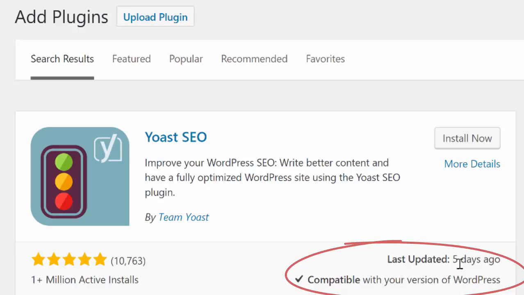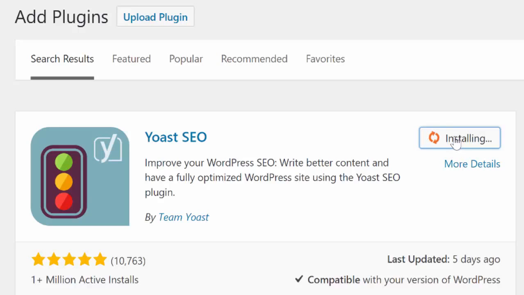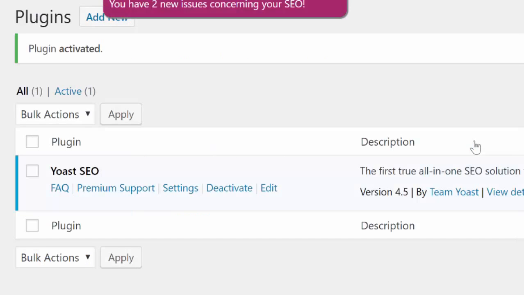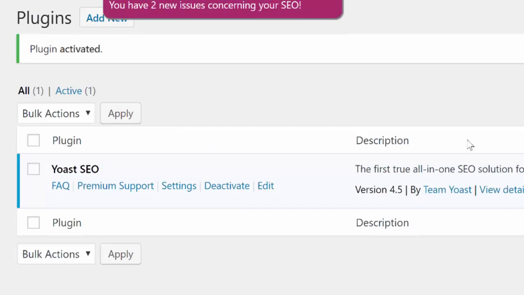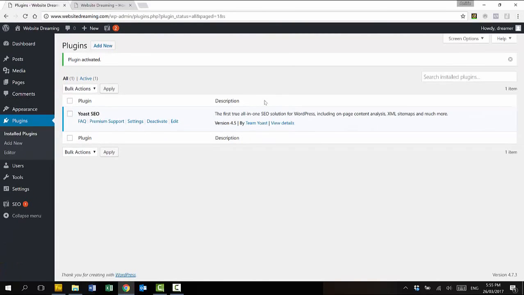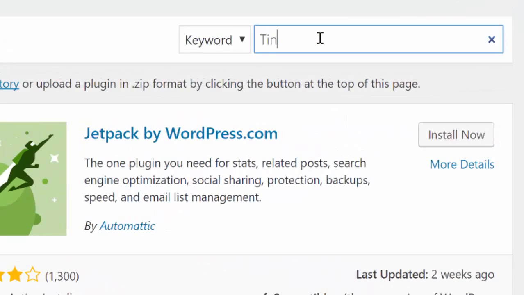We click Install Now. And then we click Activate. It then takes you through to the list of plugins, and you can see that we now have the Yoast SEO plugin installed. Now we'll talk more about SEO in an upcoming video. For now, let's quickly add another plugin.